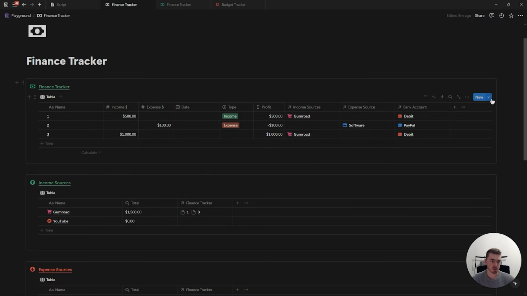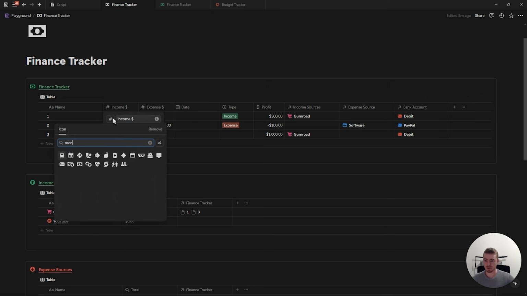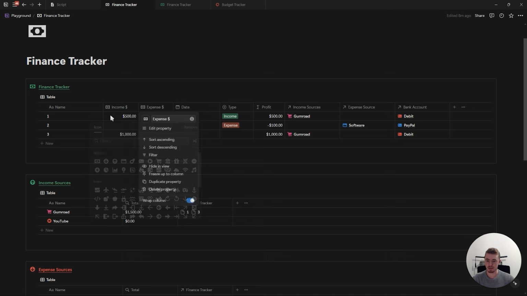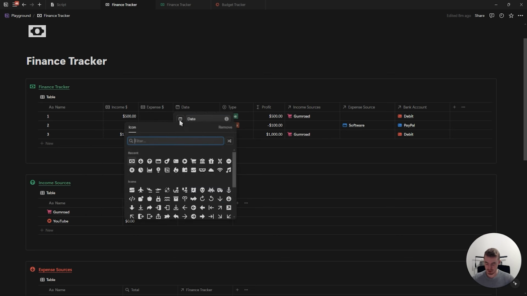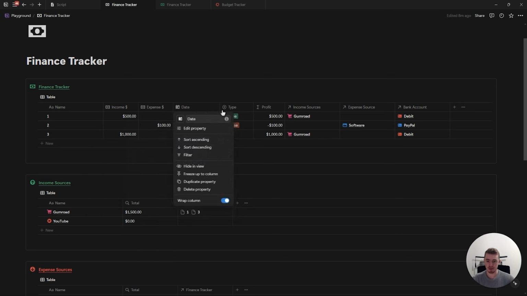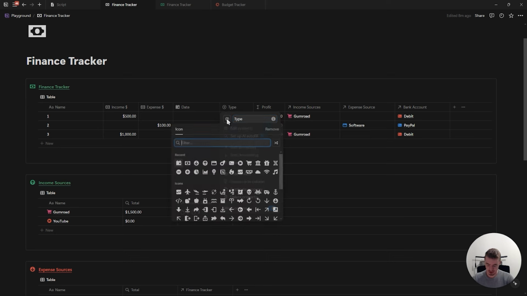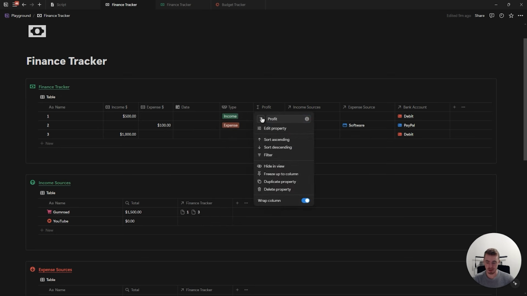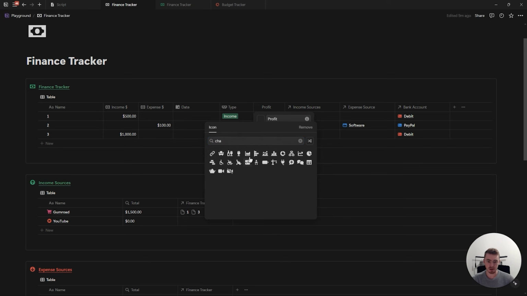And now we can use these template buttons to automatically add icons when we create the income and expense views. But before we do that, let's add icons for all of these. So I'm going to add a money icon for both of the income and expense amounts. The date property, I'm going to add this calendar icon. The type, I'm going to do a different money icon. So I'm going to use this one. For profit, I'm going to use this chart icon.